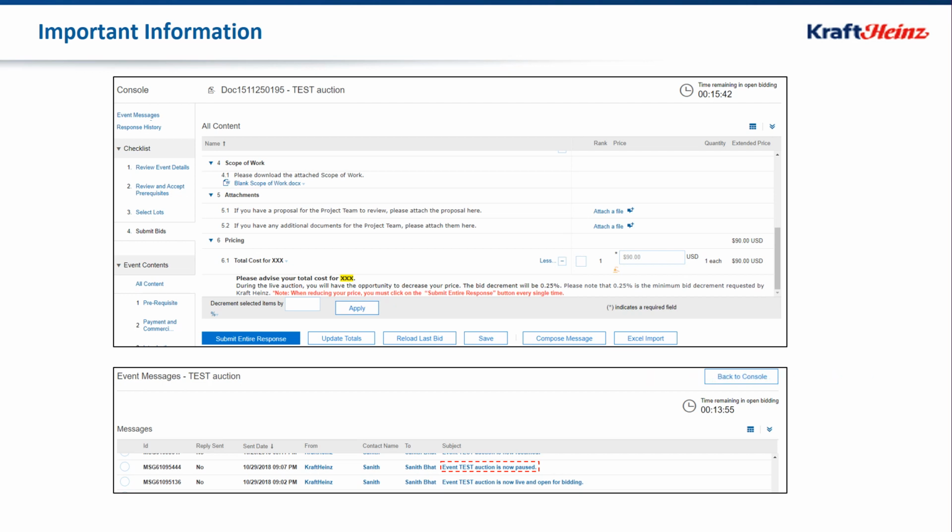In case of any technical issues during the live event, you have to contact Kraft Heinz immediately by clicking on the Compose Message tab, and writing a short message. Only Kraft Heinz can view your messages. You can also contact the concerned buyer via email or phone.